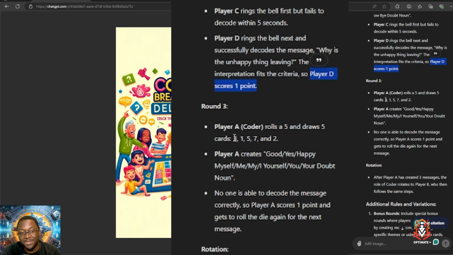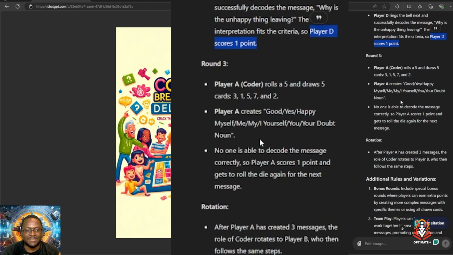Now, round 3, it's even more exciting here. So round 3, player A, so the coder, rolls a 5 and draws 5 cards: 3, 1, 5, 7, and 2. Player A creates this combination of words: good, yes, happy, myself, me, my, yourself, you, etc., and doubt, noun, and no one is able to decode the message correctly. So player A scores actually 1 point and gets to roll the die again for the next message.